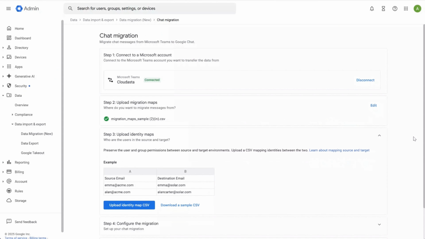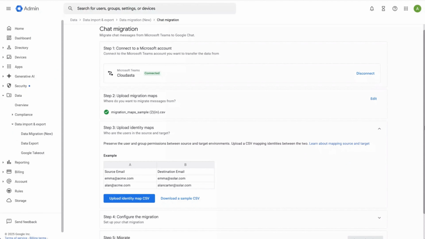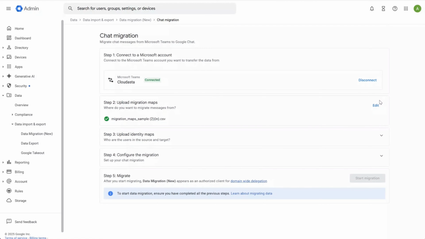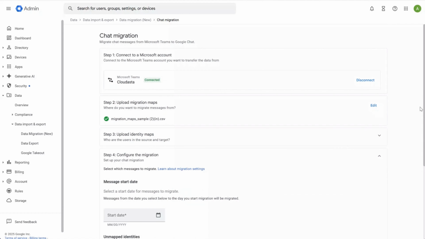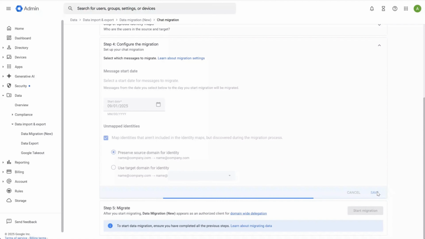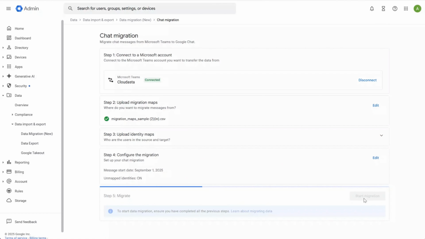Next, you may need to create an identity map. This connects your user emails in Microsoft to their new emails in Google Workspace. However, you can skip this step if your users' email addresses are exactly the same in both accounts, or if only the domain name is changing. Finally, you can set a start date to only migrate messages created after that date. When you're ready, click Start Migration to begin the initial data copy.